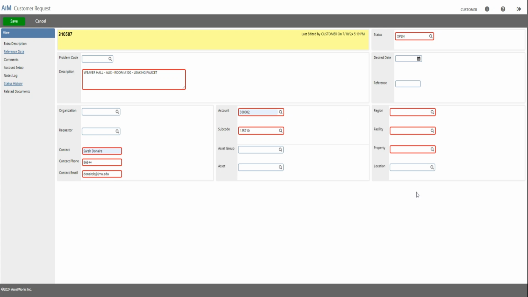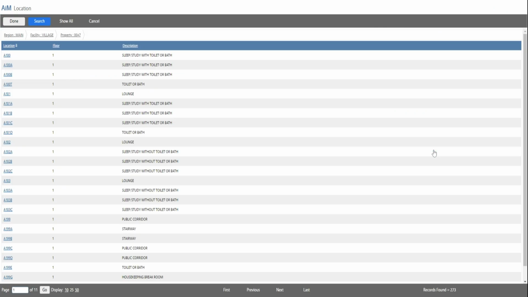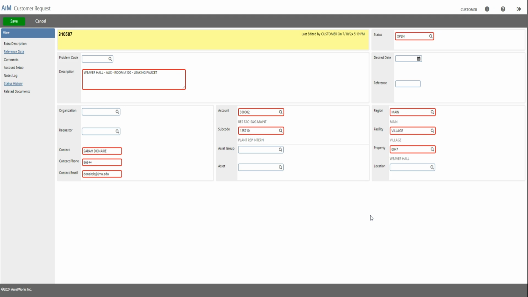Lastly, we need to fill out property information of where this will be taking place. So I know that my property ID number for Weaver Hall is 0047. Once I've entered that, I can click this zoom button and I can either go into more detail referencing the room that this is taking place in, or I can say done and autofill in the region and facility that is connected with Weaver Hall.